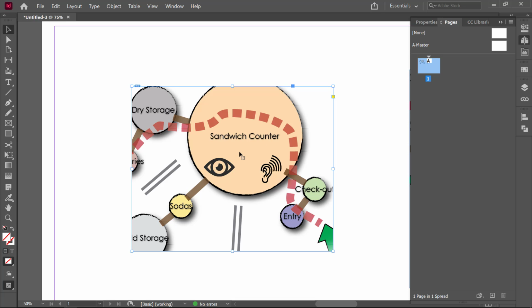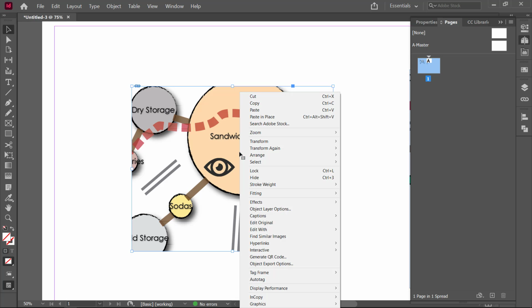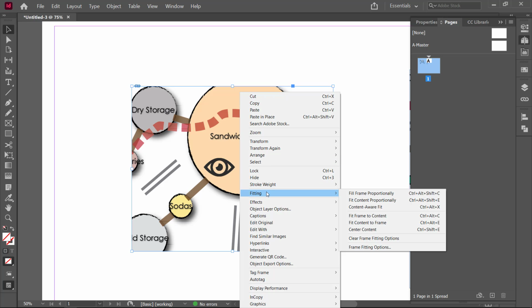Another fun feature of frames is if you right-click on the frame, you can choose how the objects change based on the frame, and it's quite complicated, but you can fill the frame proportionally, which could potentially warp your base image. Now, typically, our images are architectural, and we don't want to warp them.